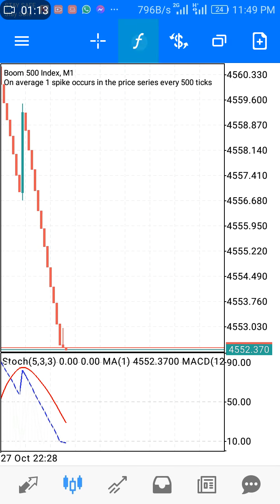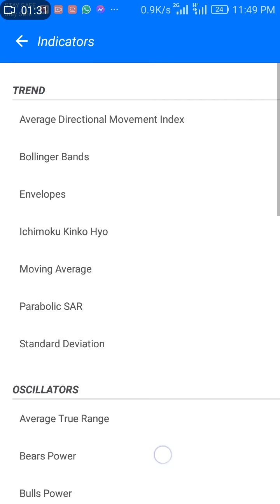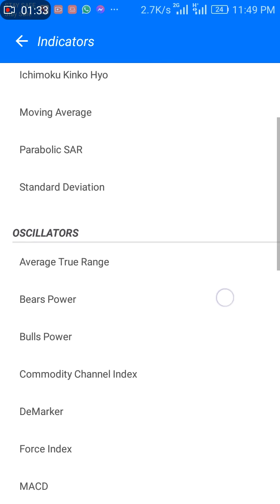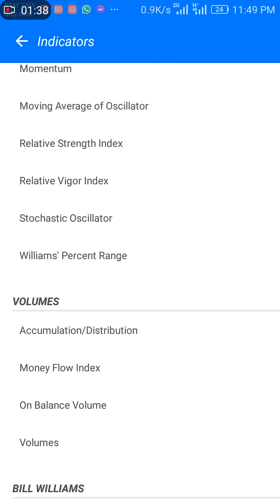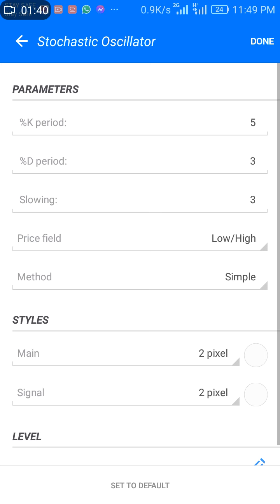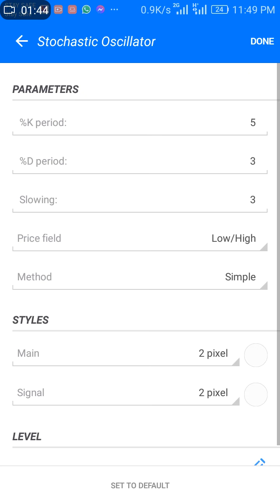So we go straight into it. You click your F sign, and then you click on the main chart. If you are new and you've not added any indicator, that is where you click on your F sign, the F sign that is here. It opens, and then you scroll down and look for your oscillator. That's the first one, using the stochastic oscillator. You click on it. So there's a setting we have there.